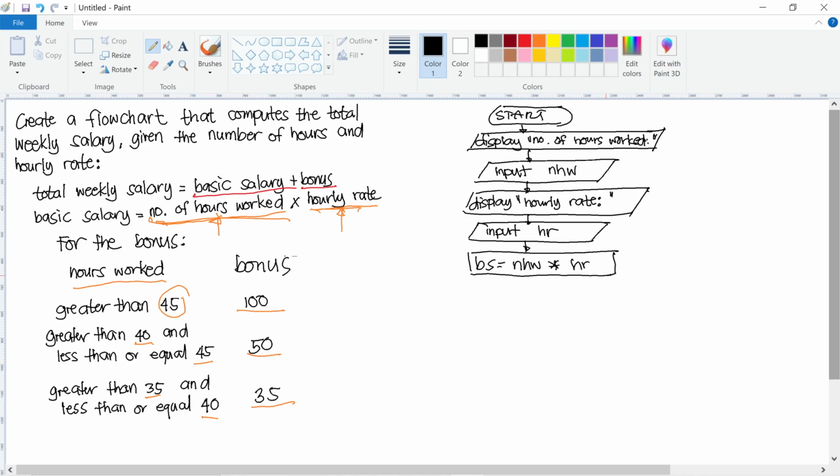Since we were able now to compute the basic salary, we could now determine how much bonus will be given to an employee so that we will be able to compute the total weekly salary. Remember that to compute the total weekly salary, it would be the basic salary plus the bonus. So we have to determine first how much bonus will be given to an employee to be able to compute the total weekly salary.